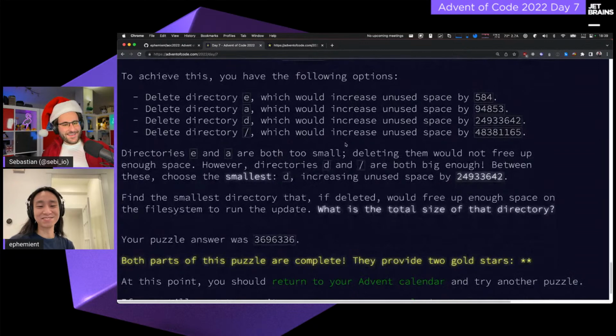Yep. To achieve this, you have the following options. You can delete directory E, which would increase unused space by 584. Directory A, which would increase unused space by 94,853. Delete directory D, which would increase unused space by 24 million-ish. Delete directory /, which would increase unused space by 48 million-ish.